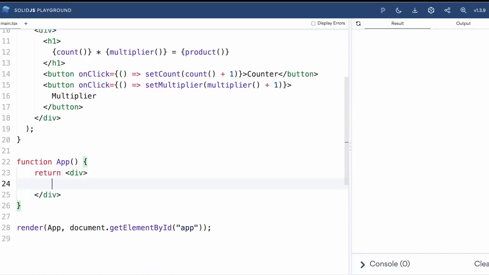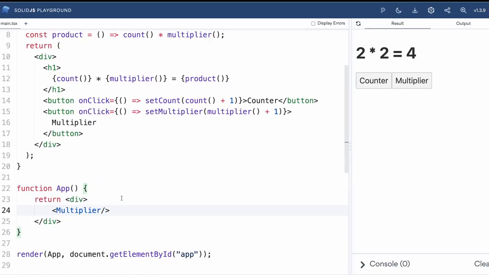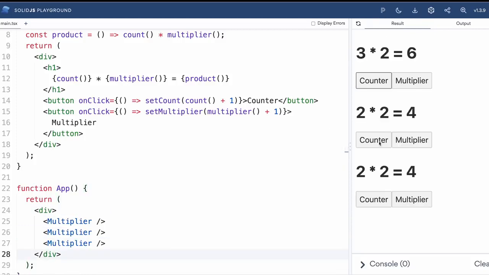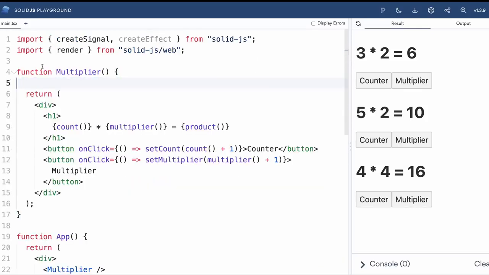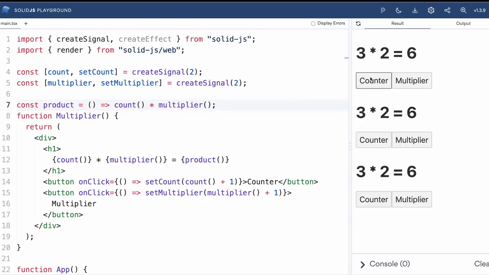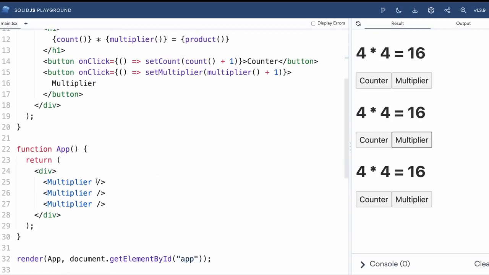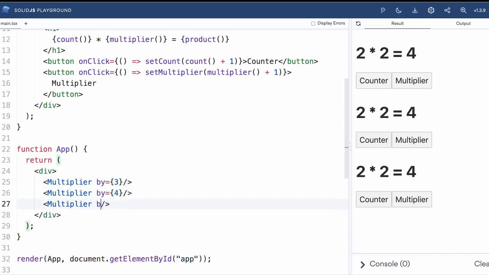So our app component will be this div that will contain this multiplier component, and we can actually include it multiple times. Because the component function makes its own signals, all of the components have an independent state. But if we move the signals outside of the component function, well, now each instance uses the same state. And instead of having all three components do the same thing, maybe instead we could multiply the counter by a number passed from the parent. So the first one can multiply by 3, the second one by 4, the third one by 11.